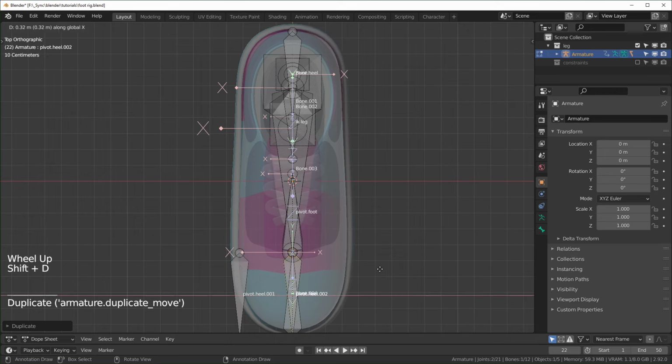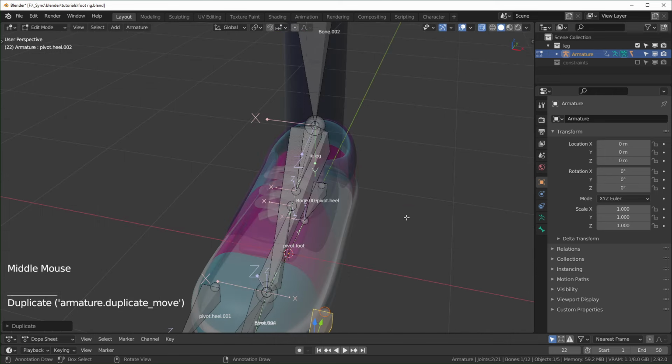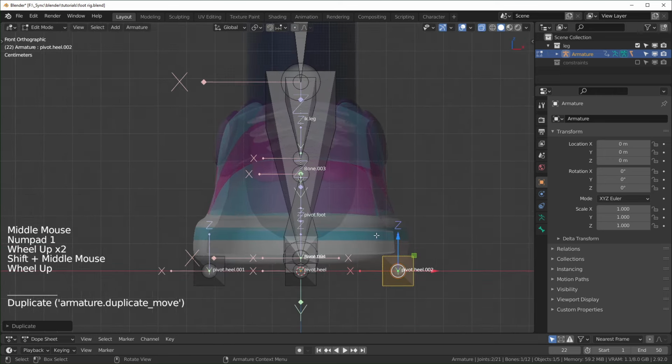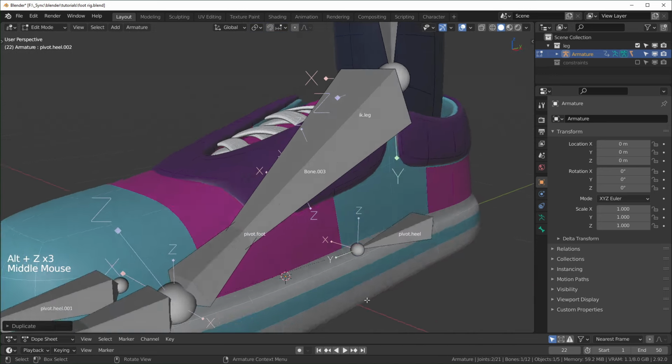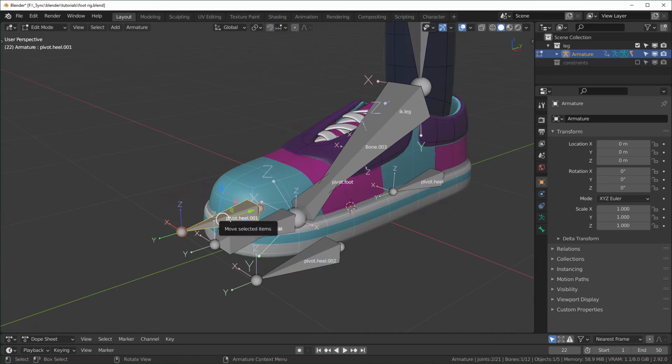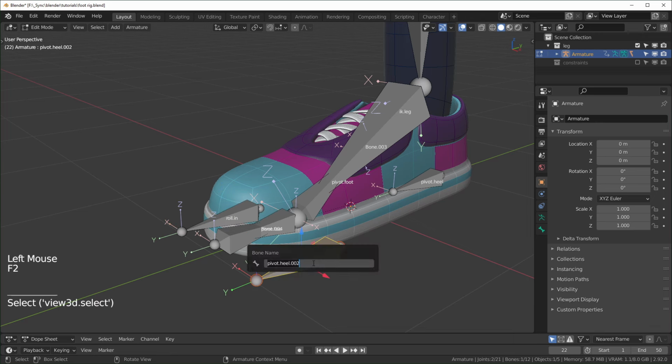And we'll just duplicate it to the other side right there. And you can check that from the front also to make sure that it's lined up the way you want it. That seems fine. And if you want to rename these, you can too. I'll just rename this one roll in because it's the inside of our foot. And this one will be roll out.